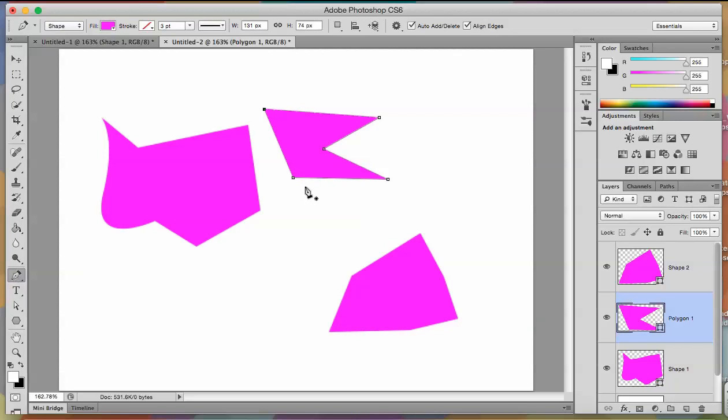I can also use my pen tool to add to this. Maybe I'm like, okay, I need this shape, but I need another anchor point down here. So I can add an anchor point. I can delete an anchor point if it's got too many.